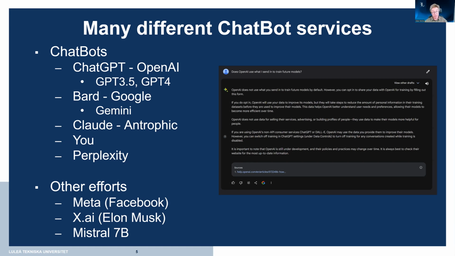And then we have a number of other efforts. For instance, Meta, Facebook, that is. They have released a lot of open models. Instead of releasing chatbots, they just release the underlying AI models for anybody to use for their own applications. Then we have X.AI, announced by Elon Musk. That's supposed to be a non-restricted AI engine. I'll come back to these restrictions a bit later. And there are many others like Mistral, and there are new ones popping up all the time.